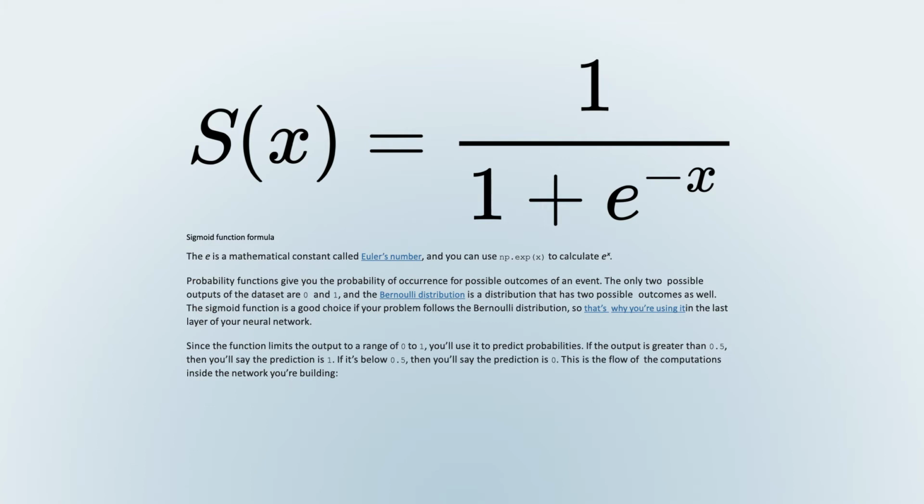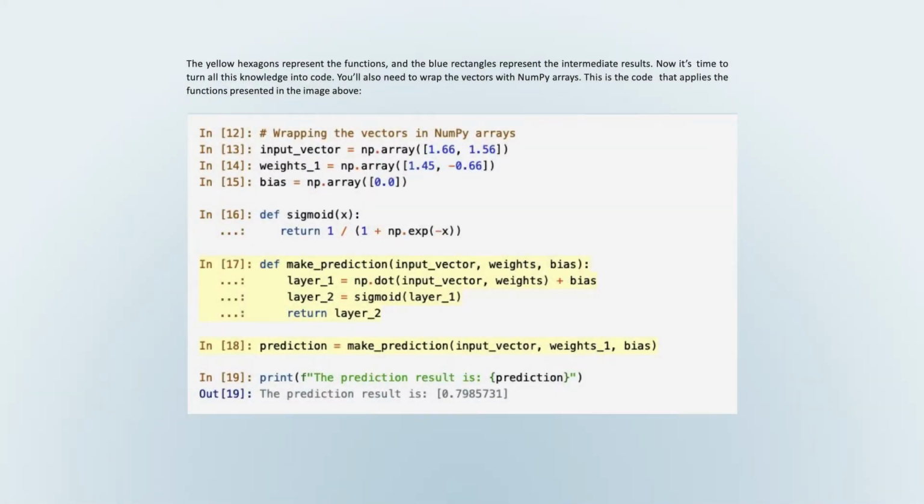This is the flow of the computations inside the network you're building. The yellow hexagons represent the functions, and the blue rectangles represent the intermediate results. Now it's time to turn all this knowledge into code. You'll also need to wrap the vectors with NumPy arrays. This is the code that applies the functions presented in the image above.